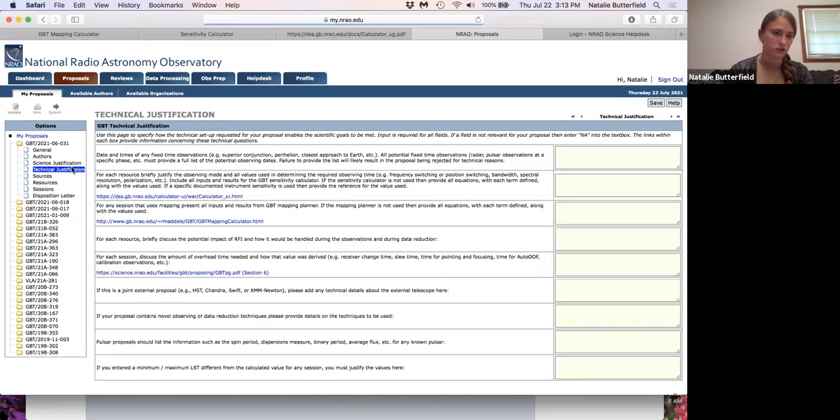All right, so next, your technical justification. And one of the things that I wanted to mention about your technical justification is that while your science justification is limited to 4 pages, your technical justification has no limits. And so we recommend people include as much information as possible. So for example, the sensitivity calculator and mapping calculator that we will get to a bit later, we recommend that you upload those results or those calculations, you copy and paste the results that it gives you directly into your technical justification.